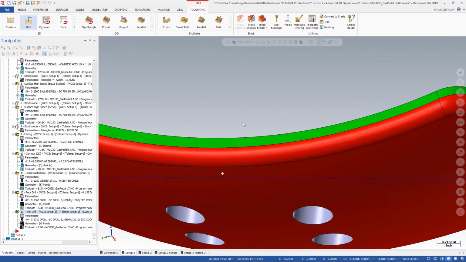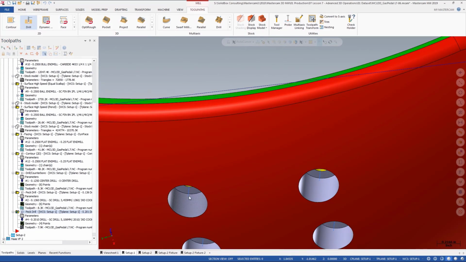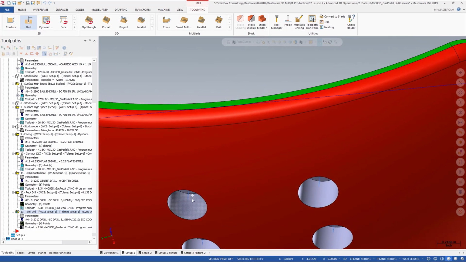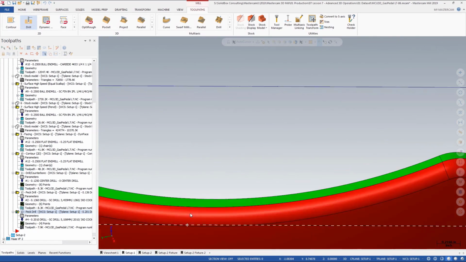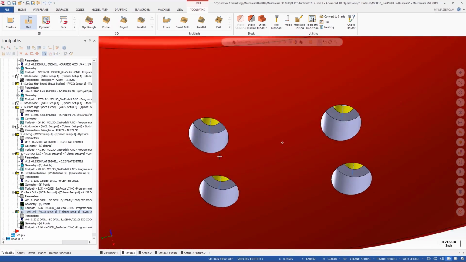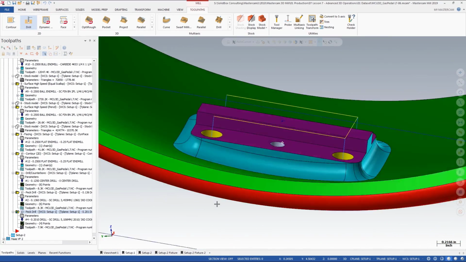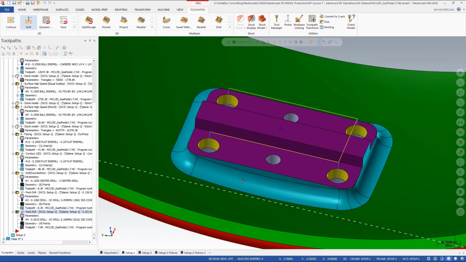Let's regenerate that, and let's see where that tool comes to. It comes well into the counterbore on the other side, so that means that it'll be very easy for us to start machining that section and ensure that the hole's in the correct location. The next thing that we need to do is tap the two smaller holes.